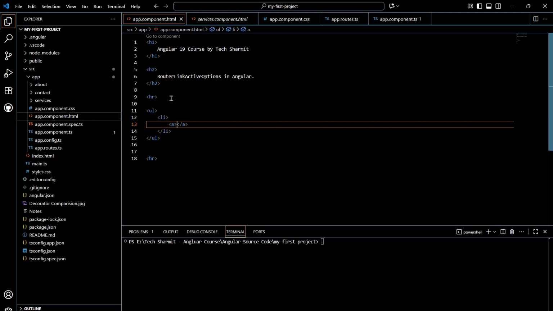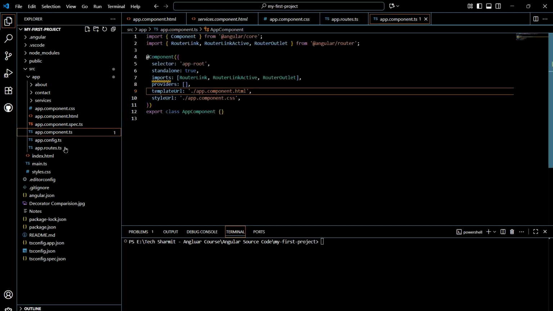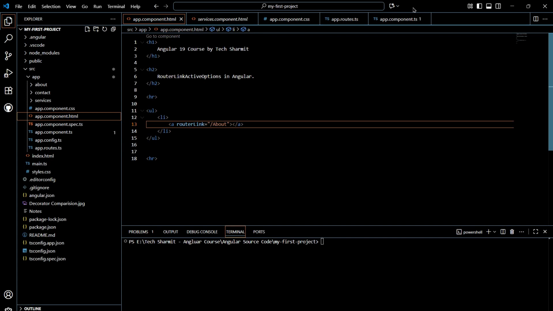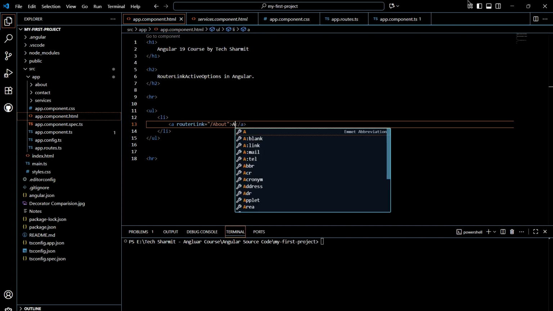So here in the anchor tag I will just add routerLink, which is directing towards about, which is nothing but the path that we configured here in the TS file, right? So it is there.